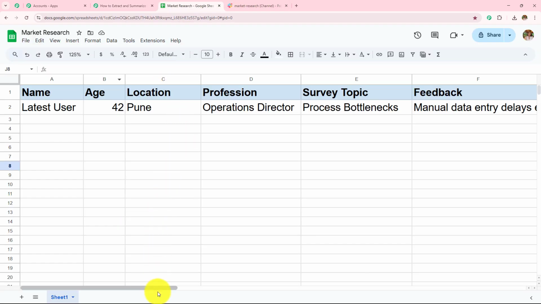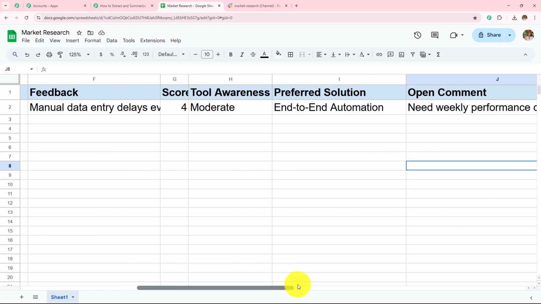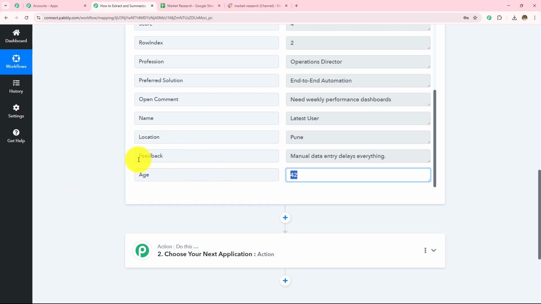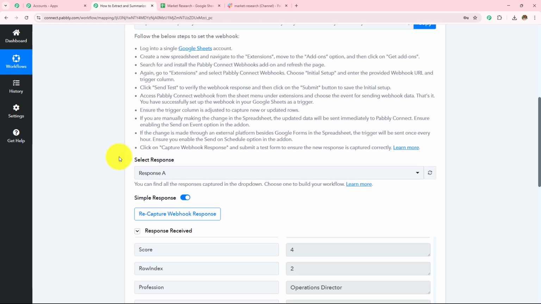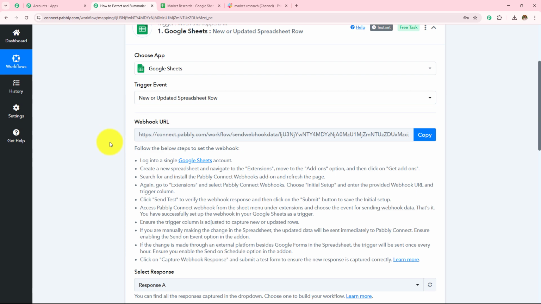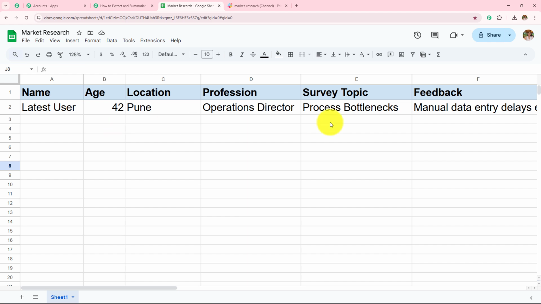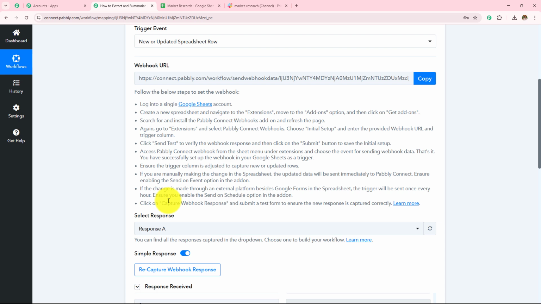You can check that we have received the exact same details from my Google Sheet spreadsheet in my Pabbly Connect workflow. And this shows the connection setup that we have created between Pabbly Connect and Google Sheets that is successful. And now whenever I am going to add a new data in this particular Google Sheet spreadsheet, I will start capturing that response here in this workflow.